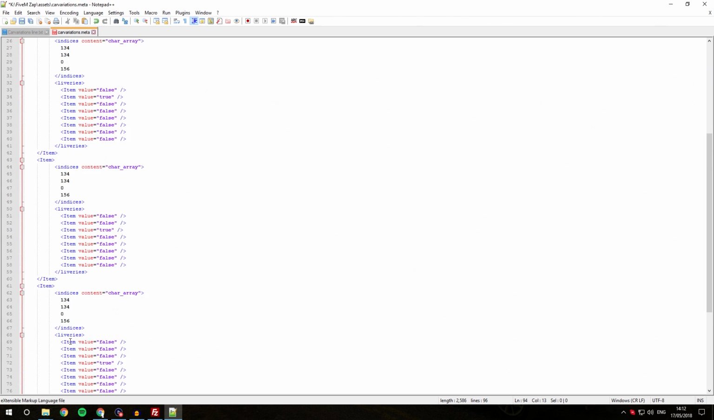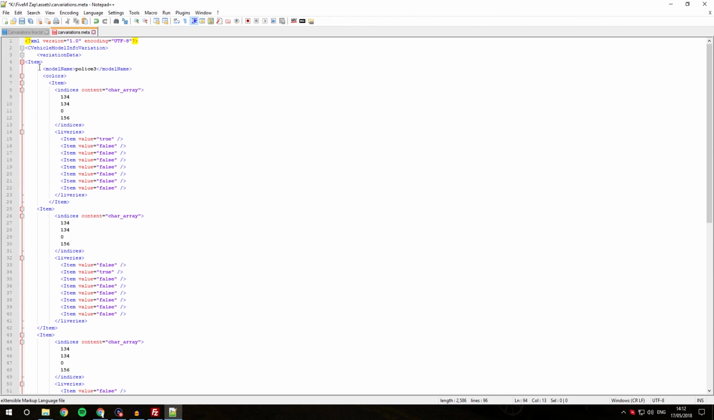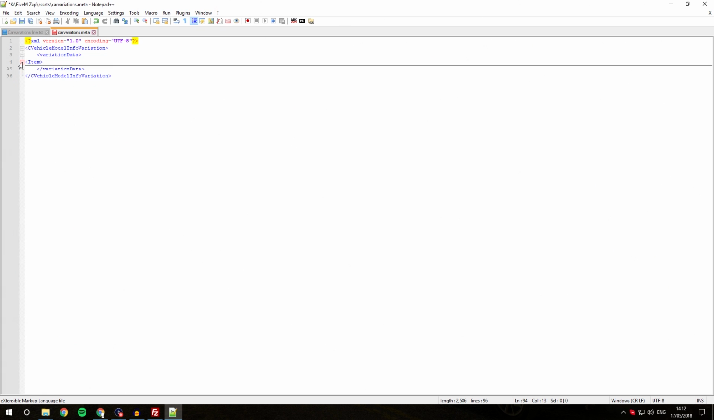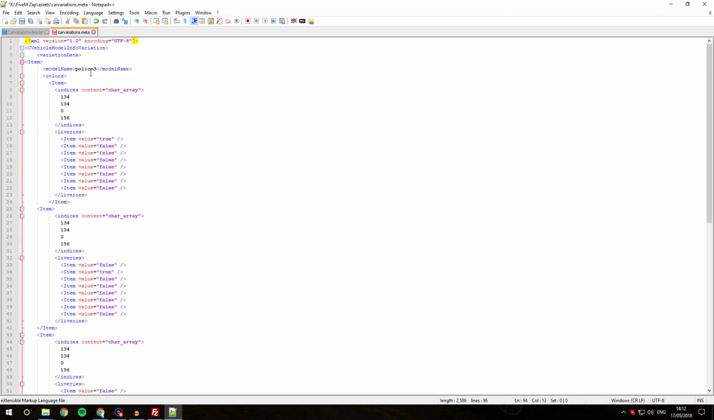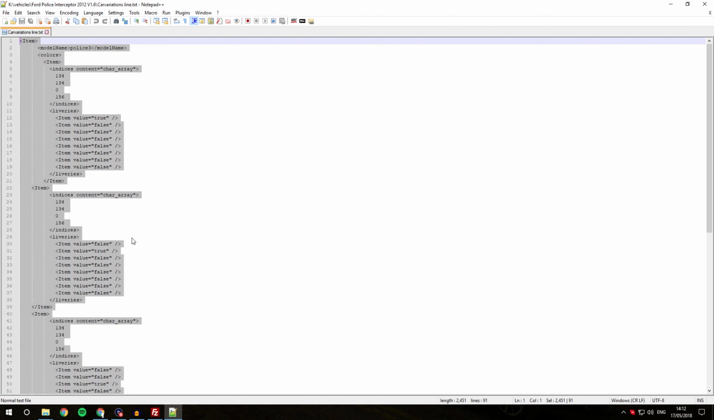There we go. That's perfectly fine. As you can see, that matches suitably. If I click this, then you can see it collapses correctly, and we still have the variation data tags over there suitably formatted. As you can see, I've got it set as police 3, which is correct. That's what we want for now. I'm going to save that, and then we can close that file.